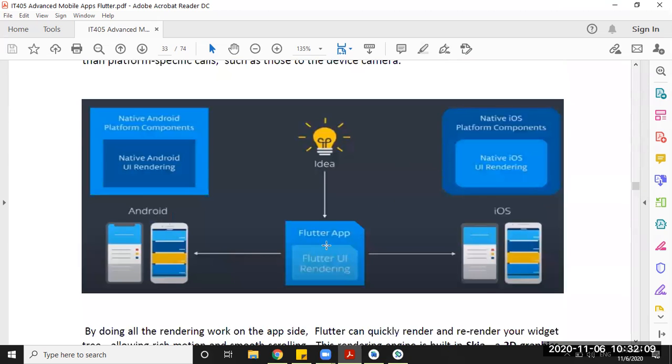So a Flutter application uses the Flutter UI rendering. You write your application as a Flutter application, then Flutter UI rendering will help you export this application, or convert it, to both versions, iOS and Android. Both of them are native Android or native iOS platform components.